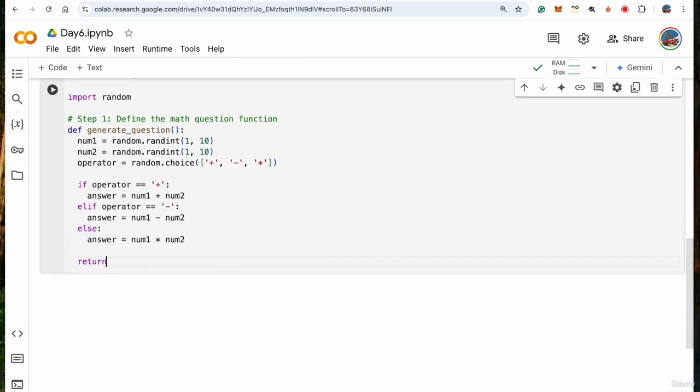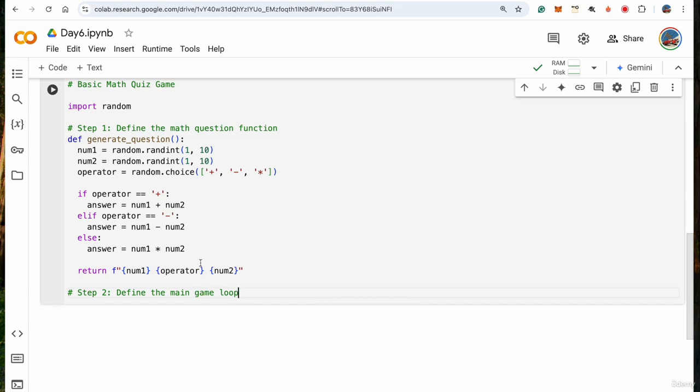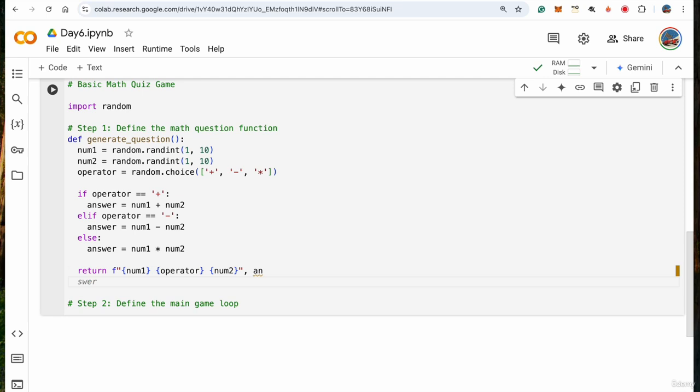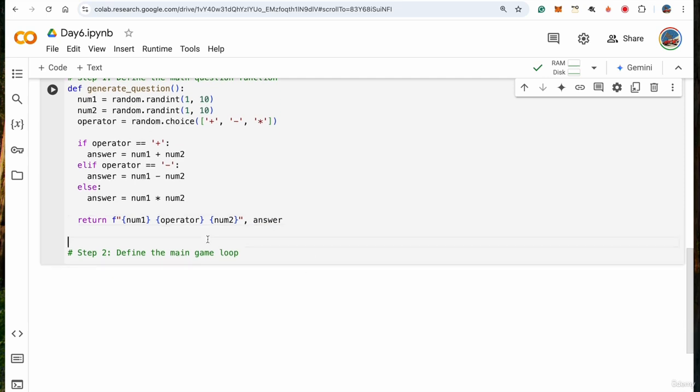Now this is what I will return back to whoever called it. So I'm going to say f, I'm creating an f string, number 1, operator, and then number 2. That's what I've done. Yes, operator number 2. So depending on what it is, this will be the operation, and then I'll also pass back the answer. There you go. So these are the values that I'm passing.